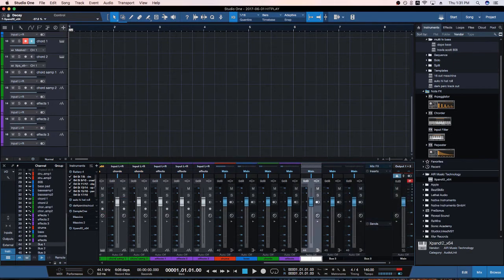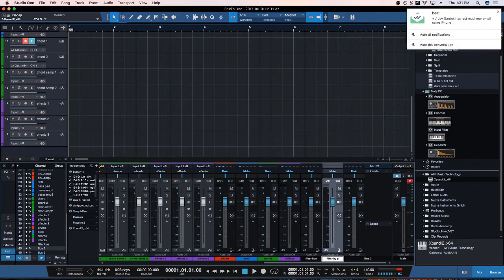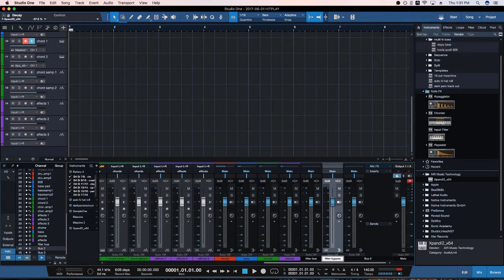And then I'm just going to add 3 buses. And this one is going to be the filter bus, filter bypass, whoops, and then pre-master.